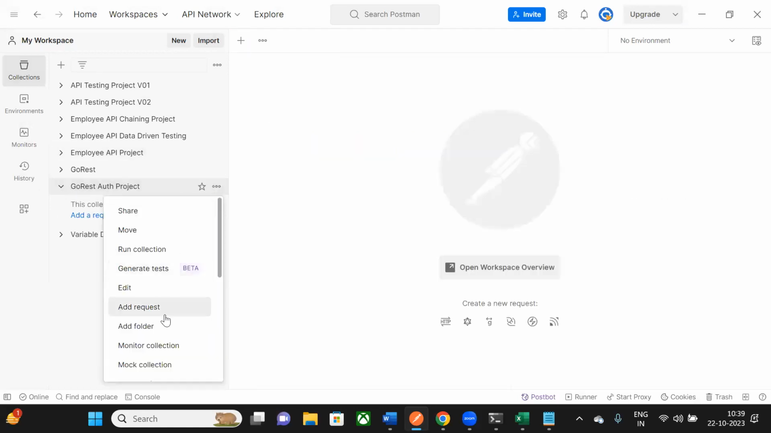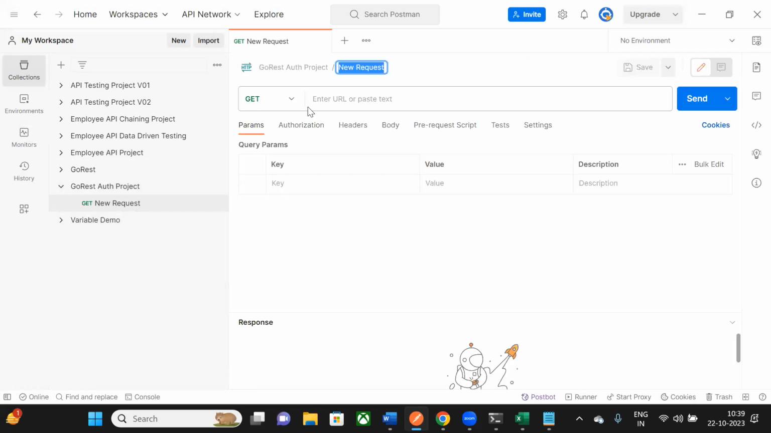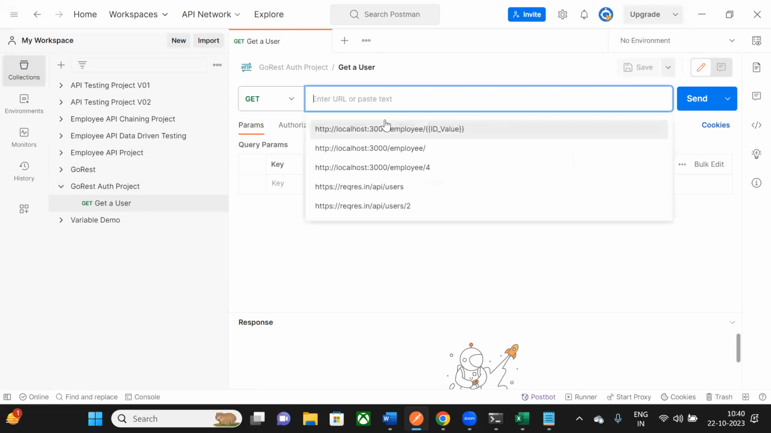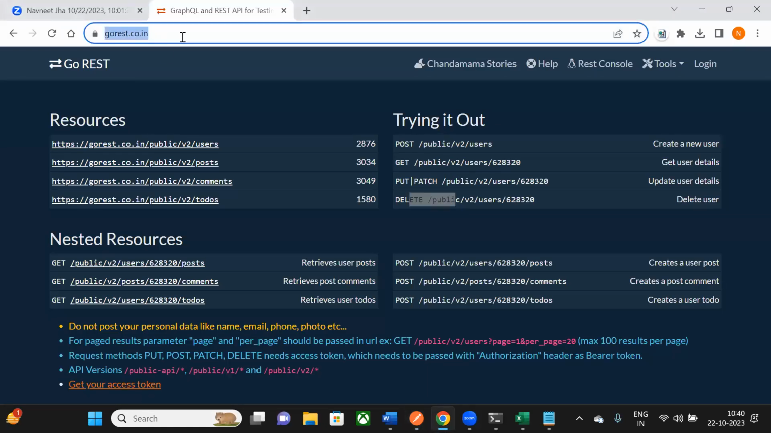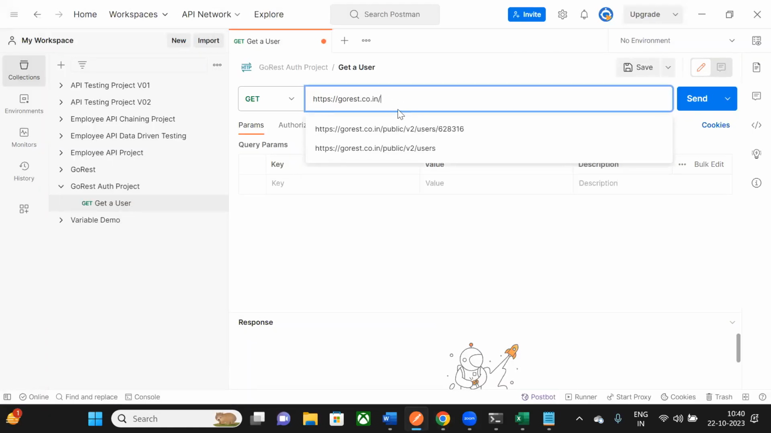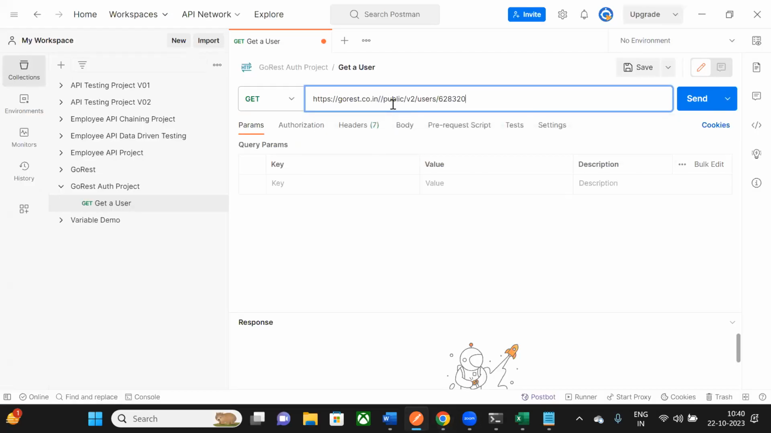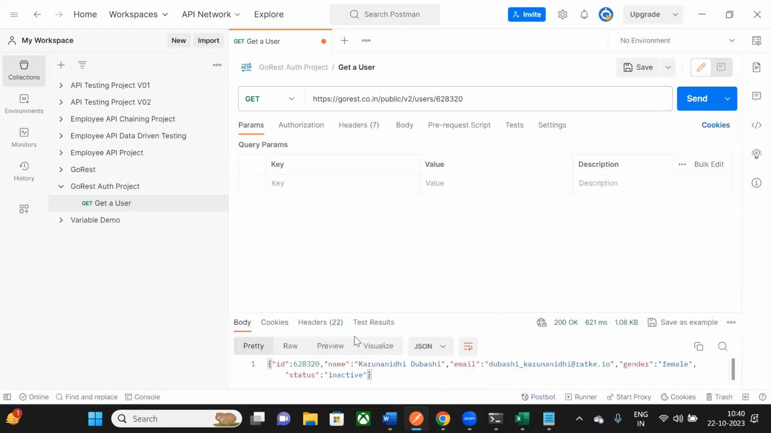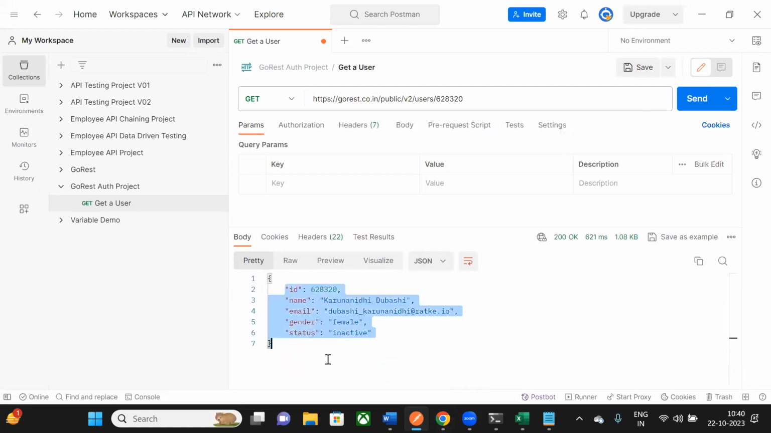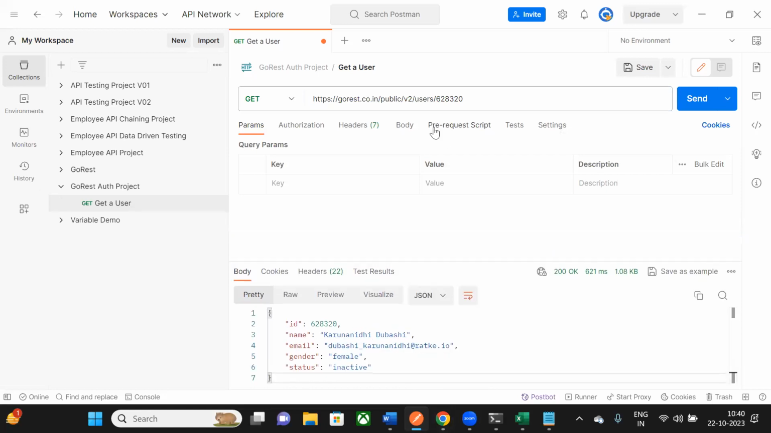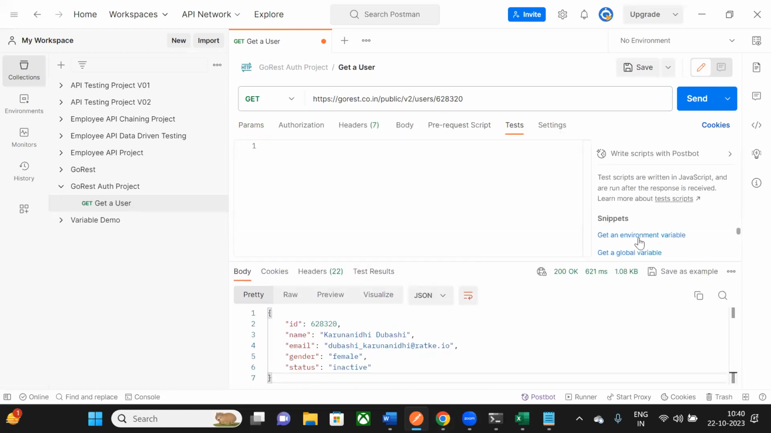So let me first create a get user request. Let's say this is get a user. Okay. So what is the URL we will use? This is the server name, and for get, let's say this is the endpoint. Just copy this, paste it. Okay, now if we hit the save or the send, we will get the responses back. So let me write the status code verification as well.